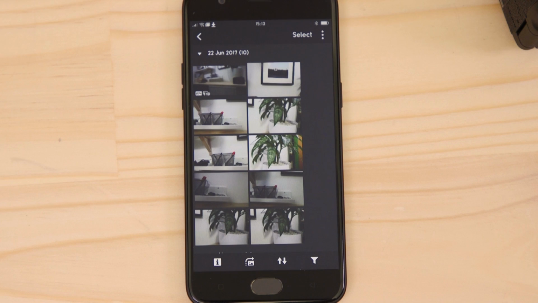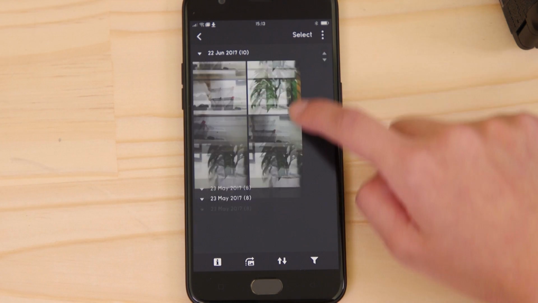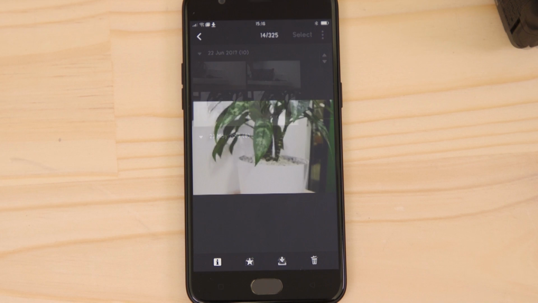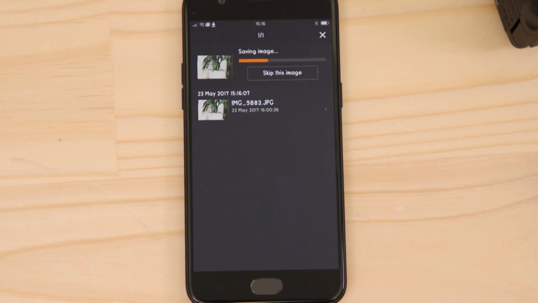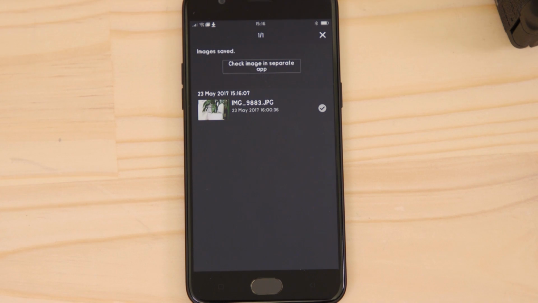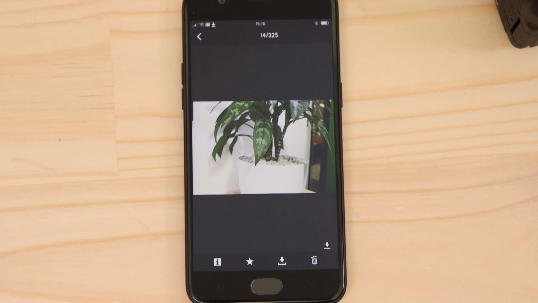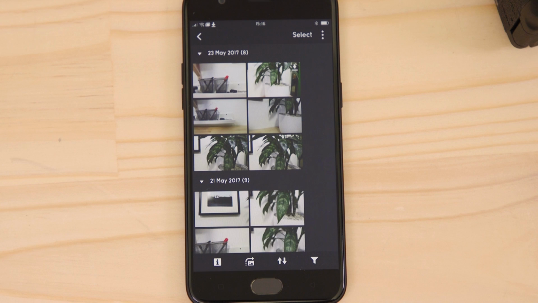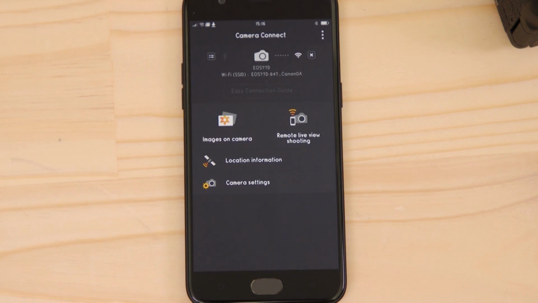What you're seeing here are thumbnails of all the images that are stored on the memory card in your camera. You can browse these images and even download them to your Android device. They're saved in the Photos app, meaning that you can share them just as you would with any other photo. You can also use Canon Camera Connect to remotely capture images using the Remote Live View function. Go back to the main menu of the app. Hit the Remote Live View Shooting button.